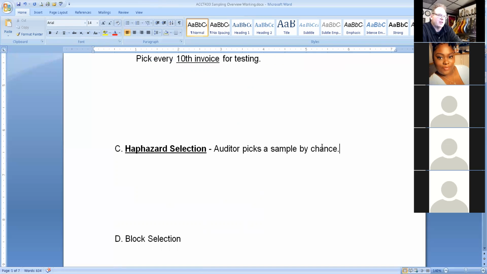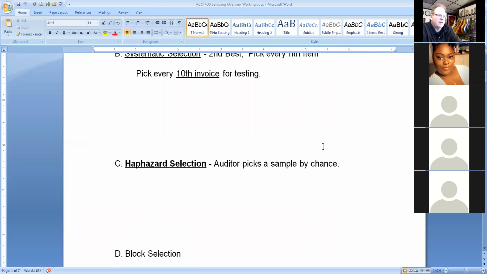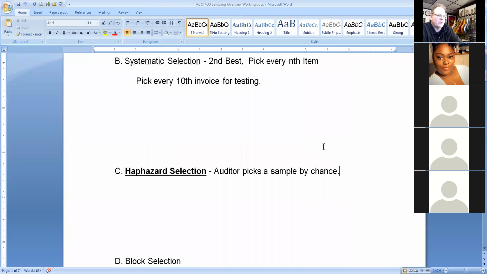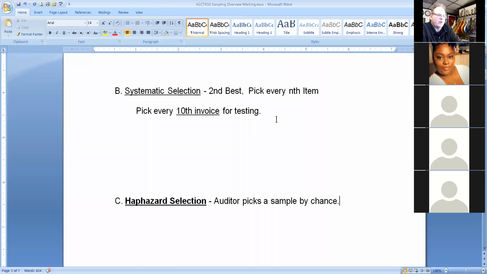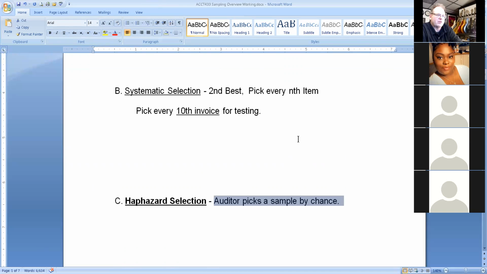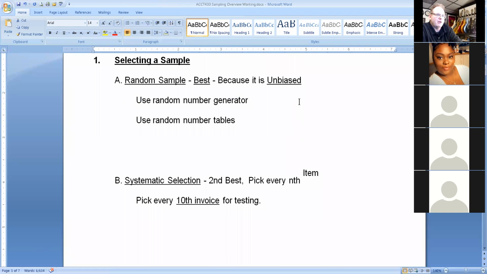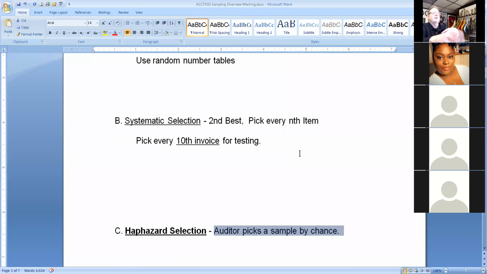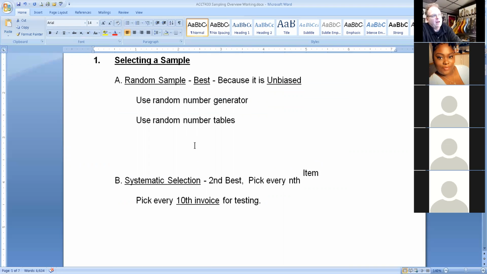I actually did this one time. So haphazard selection is the worst. It's bad for auditing for a couple of reasons. First of all, it may very well not be unbiased. If you're picking folders from a drawer, some folders sticking up might be more likely to be picked than one that's not. Thick ones might be more likely to be picked than thin ones and all that kind of stuff.